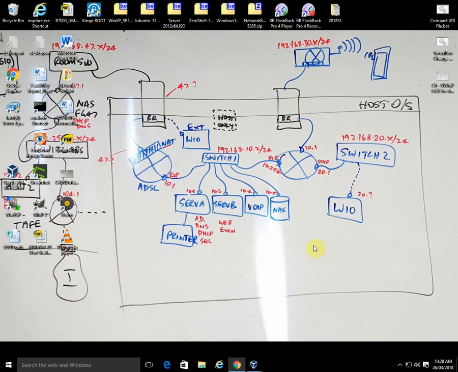We're going to tidy up ServerA a little bit. We've made ServerA a domain controller, so it's got Active Directory and DNS. We've joined ServerB to the domain and Windows 10 to the domain from the other subnet on switch 2.